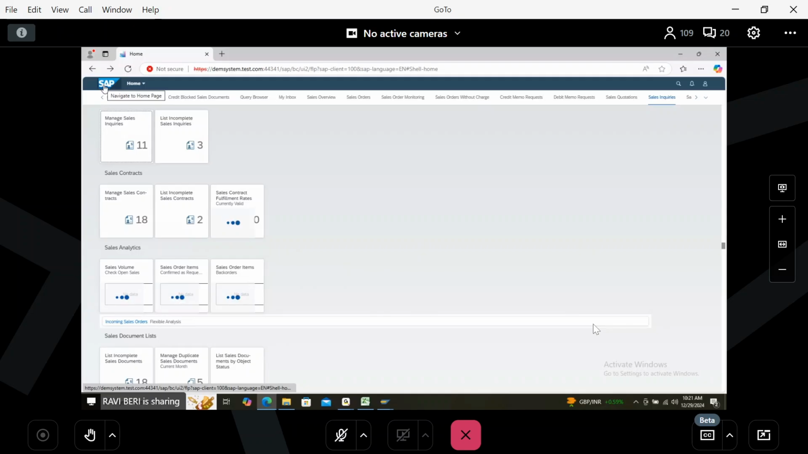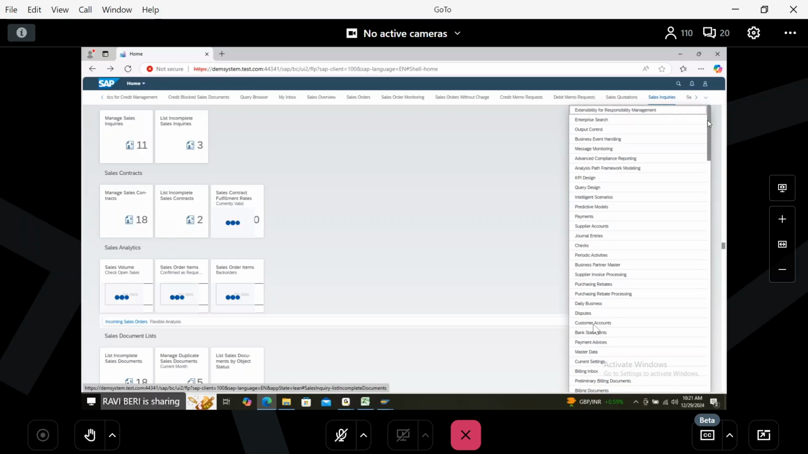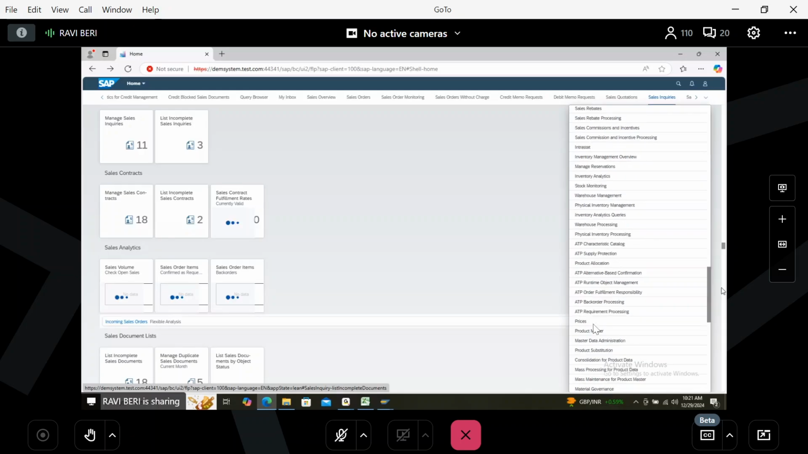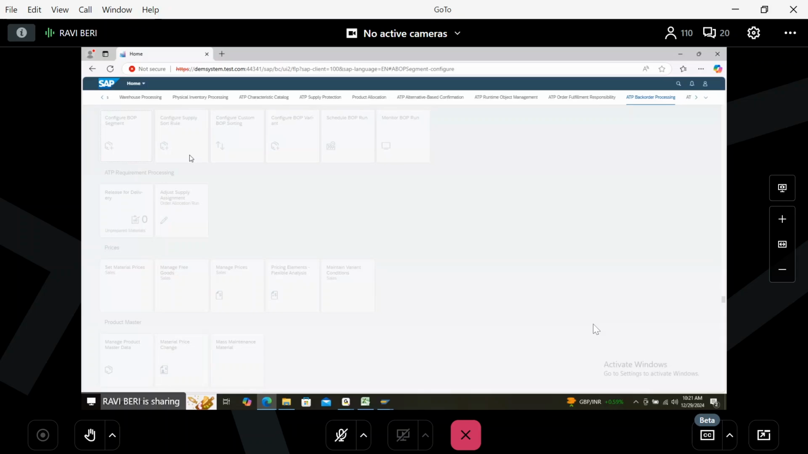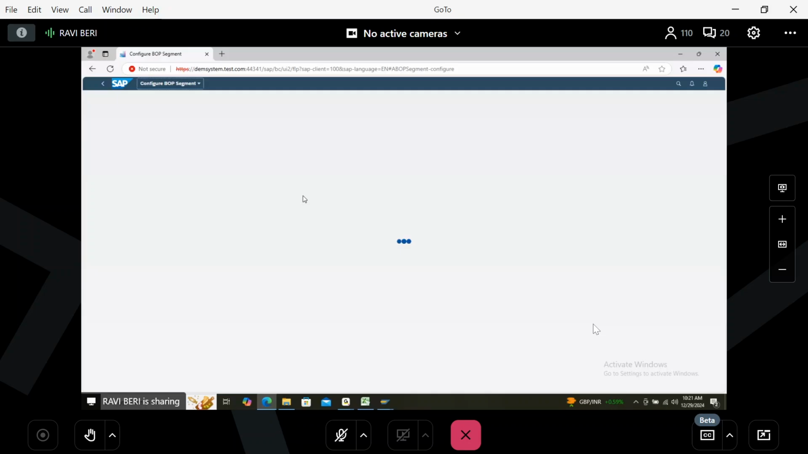Some configurations, not only transactions and master data, we also do from Fiori only, like advanced ATP and backorder processing. We do these from Fiori only. Is this like a ticketing tool, sir? No, no.